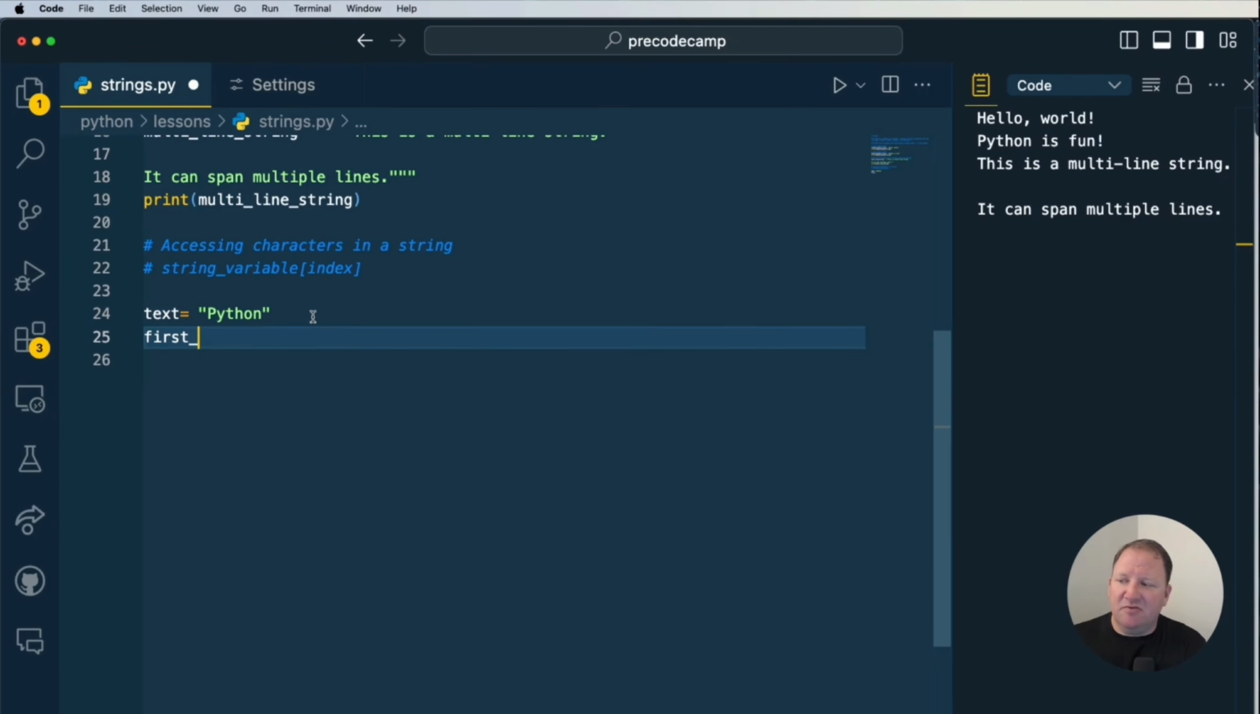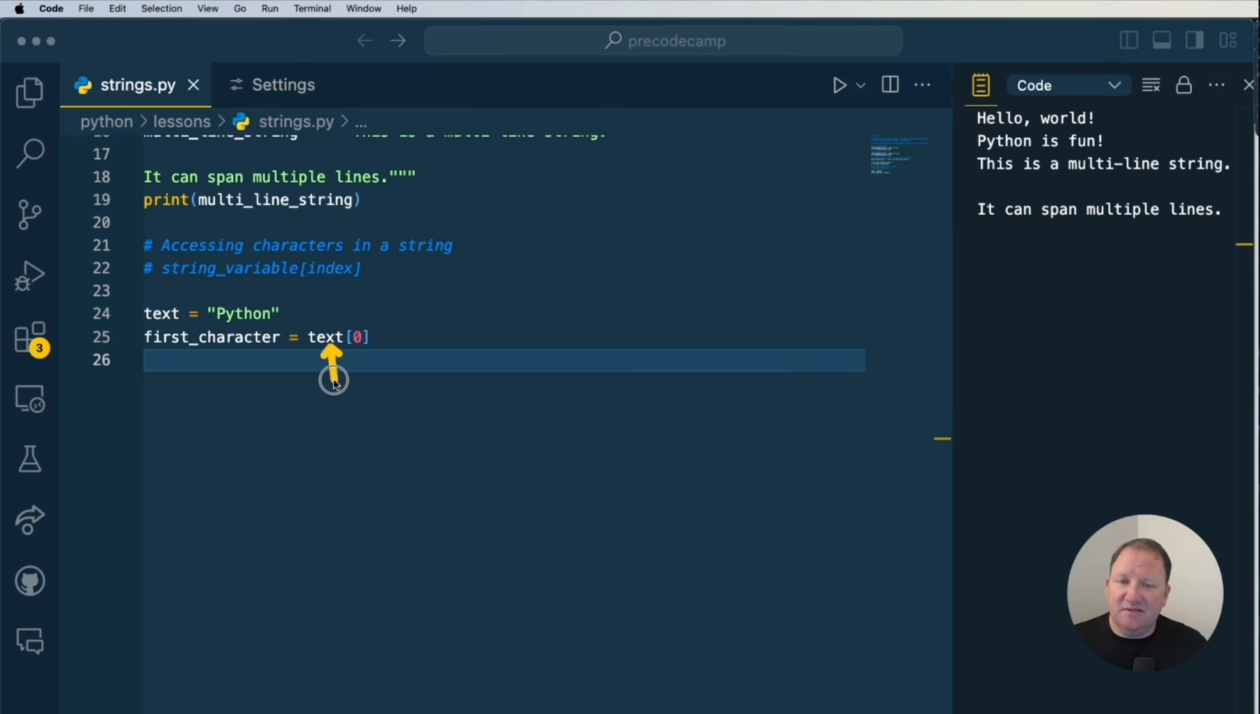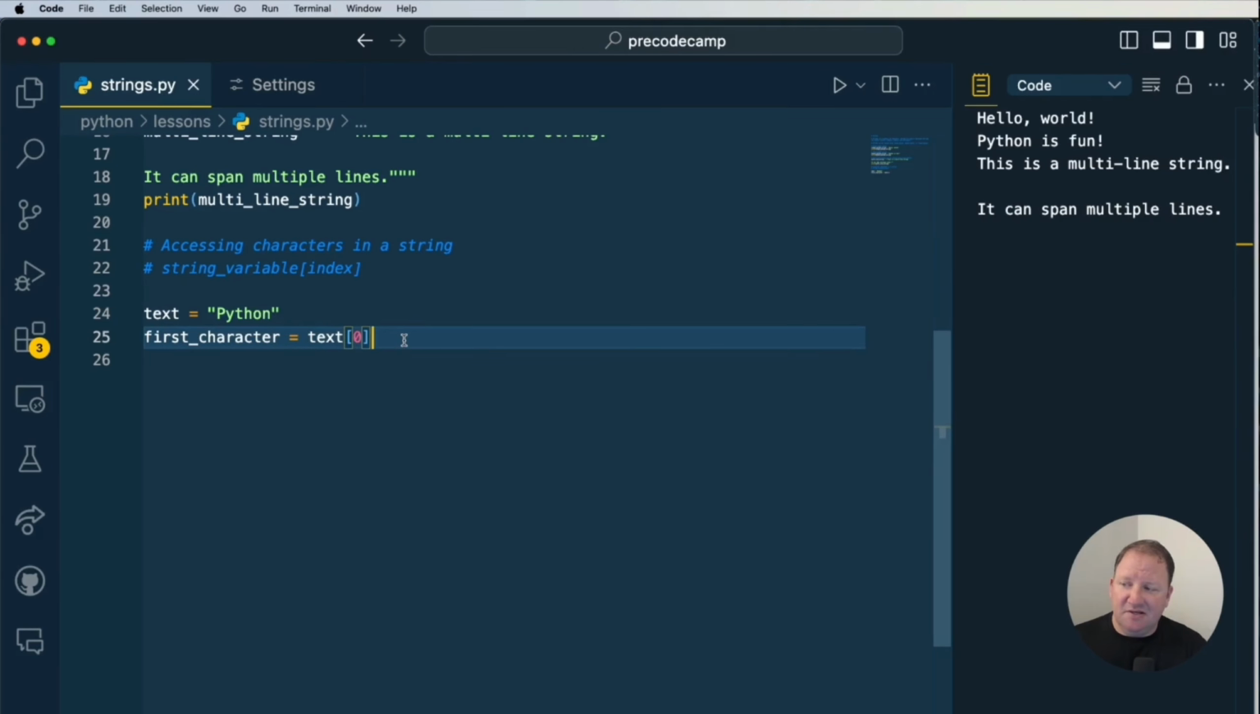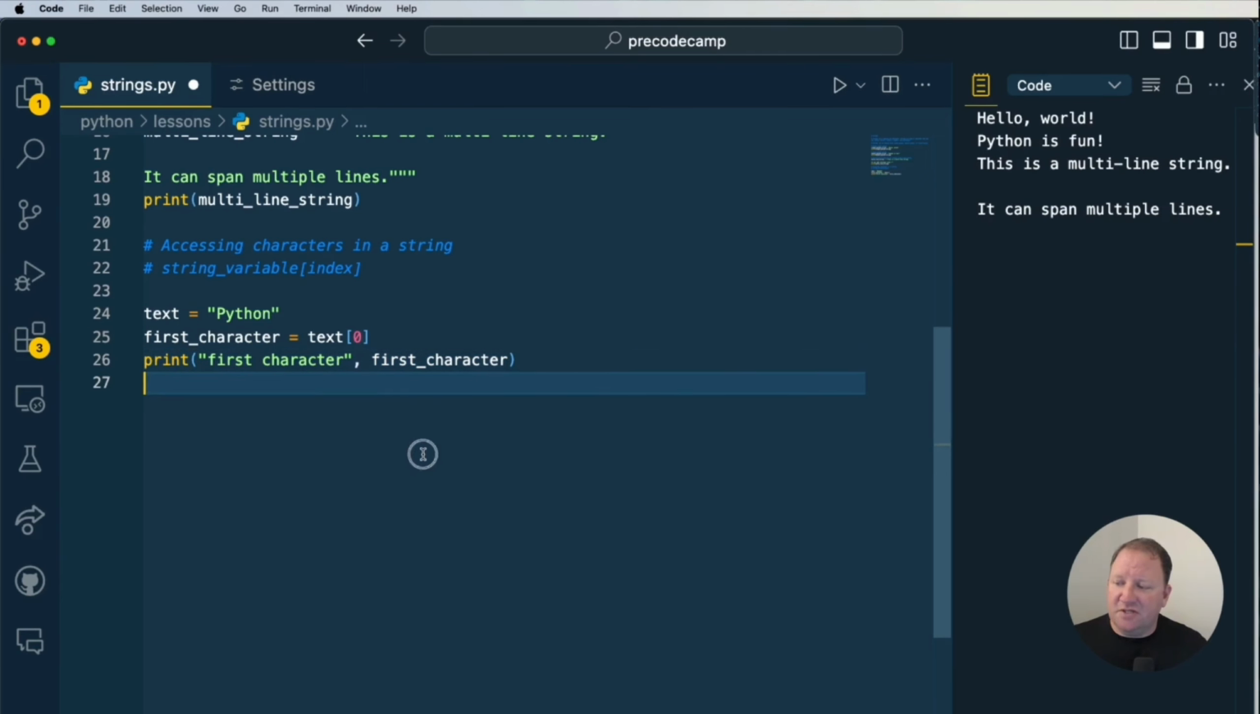So let's do something like this. We'll say first character equals, and then we're going to call out the variable name that we see right here, which is text. That's what it's referencing. And then we want to grab a hold of the 0 position of the text. And so for this, we'll just go ahead and print first character, and then we'll call out our variable of first character. So let me go ahead and save that and run it. And notice that the first character here is the letter P. It's all capitalized, right?